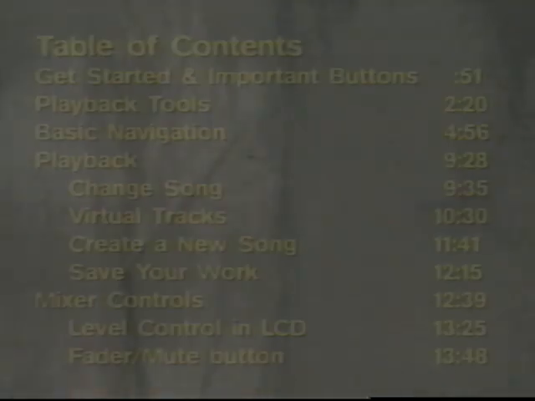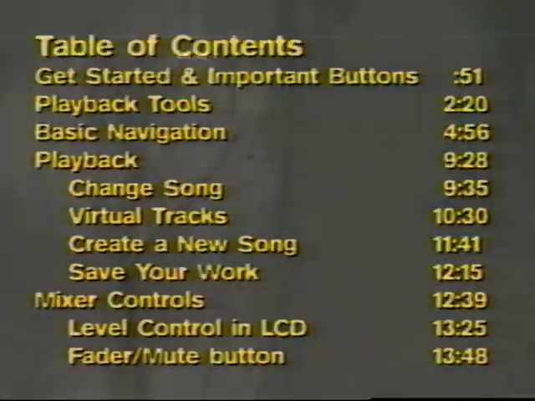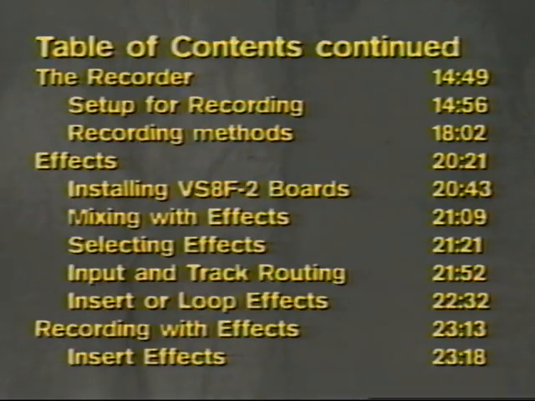In this video, we'll cover the basic operation of the VS1680 Digital Studio Workstation, including mixer functions, recording, using effects, and editing. For best results, please view this entire video at least once. Then, to find specific topics quickly, here's a table of contents with time references.